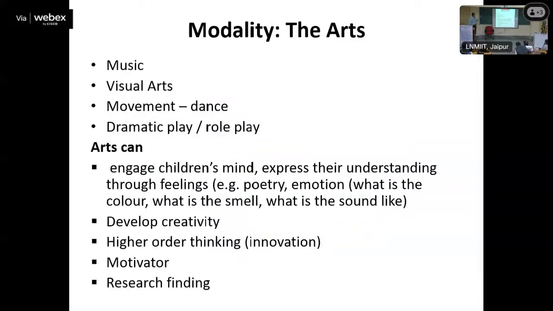If we use the arts, we can use some music, some visual arts we can show, some kind of dance and movement also. If it depends on the subject, we can use the movement and dance style. Dramatic and role play also there. Arts can engage children's minds to express their understanding through feelings. So that's why it is important.